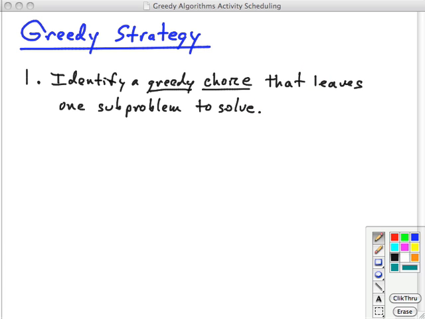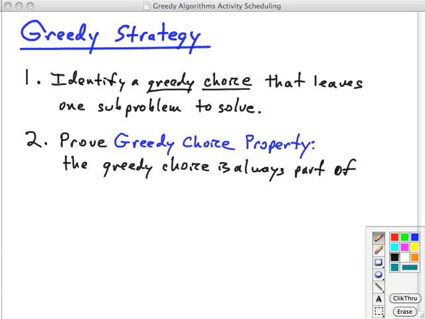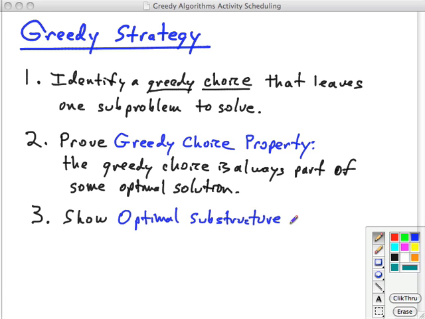Okay, then the next thing you need to do, of course, is prove that the greedy choice is always part of some optimal solution. So this is called the greedy choice property, which is that the greedy choice is always part of some optimal solution. Then the third step is to show optimal substructure. And in this respect, it's the same as dynamic programming. Both greedy algorithms and dynamic programming need you to demonstrate that an optimal solution to the problem contains within it optimal solutions to subproblems.